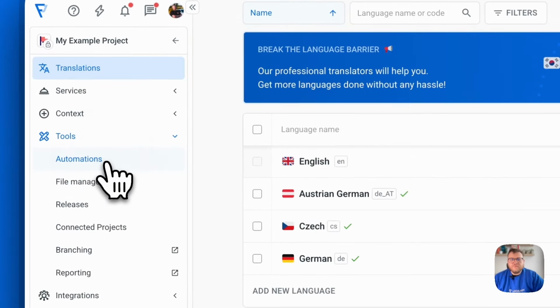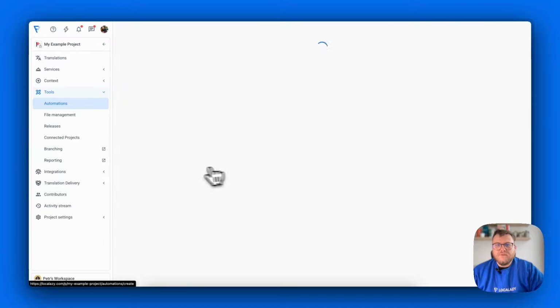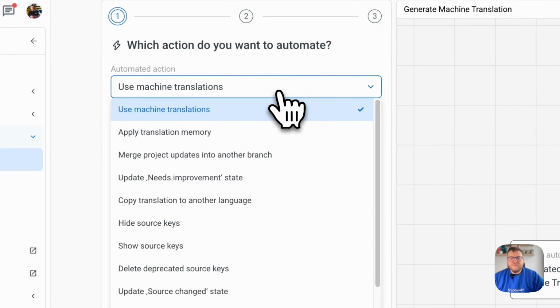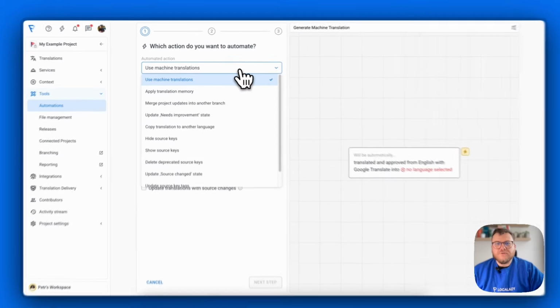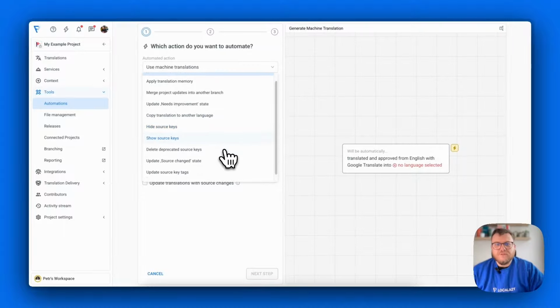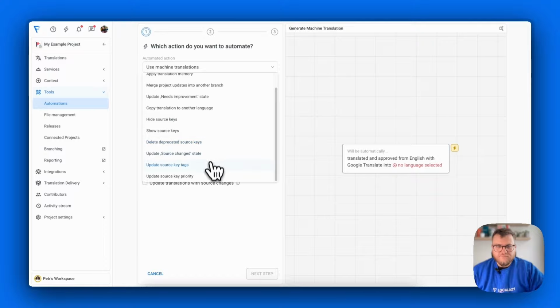That's great, but surely you don't want to go to Localazy after every upload, right? I can show you how to solve it with automations. Let's create a new one. You can see that this is already the default action that is selected, but there are about 10 other actions that you can automate here, including merging project updates into another branch, copying translation to another language, which I will show in a minute, hiding or showing source keys, deleting deprecated source keys, and stuff like that.